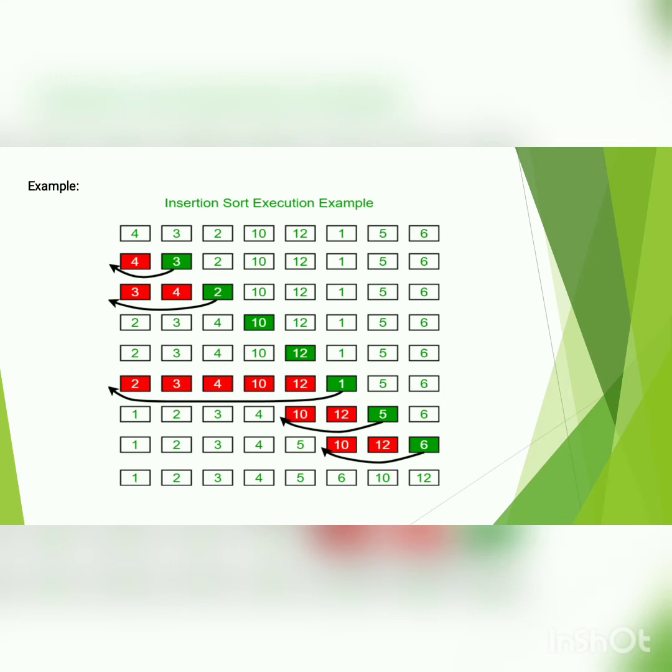Now in the unsorted part, we will take the first element 3. 3 when compared to sorted part element 4, 3 is smaller than 4. So 3 is placed at the beginning. Now the sorted part is 3 and 4. Unsorted part is 2, 10, 12, 1, 5, 6.